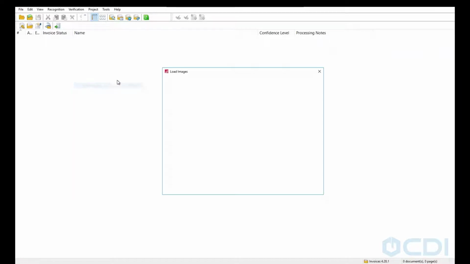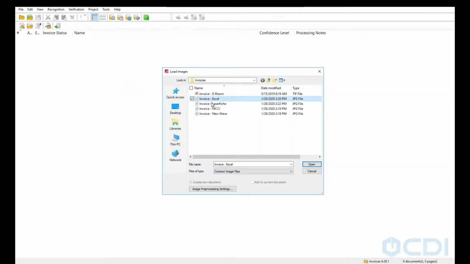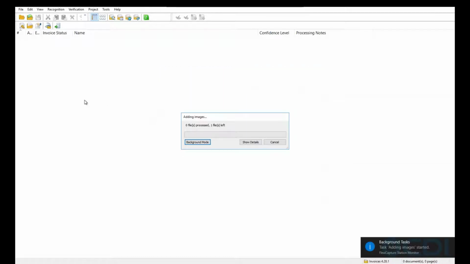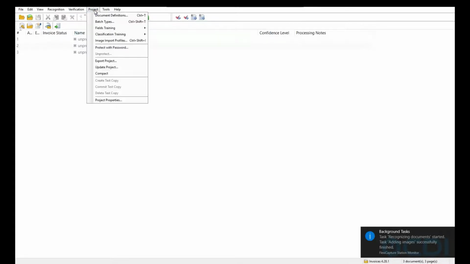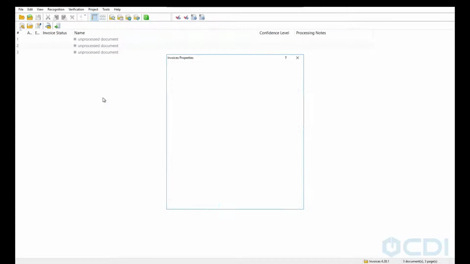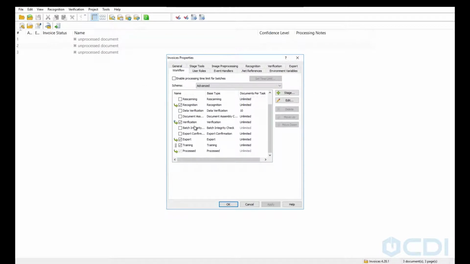I'm going to go ahead and just load the images here. And I'm going to grab a couple of invoices. We'll just go with 3 for now. And what this is doing, a couple different things. It's running in the background, recognizing these. It knows that it's going to be invoices, and so it's going to be processing in the background exactly what we tell it to.